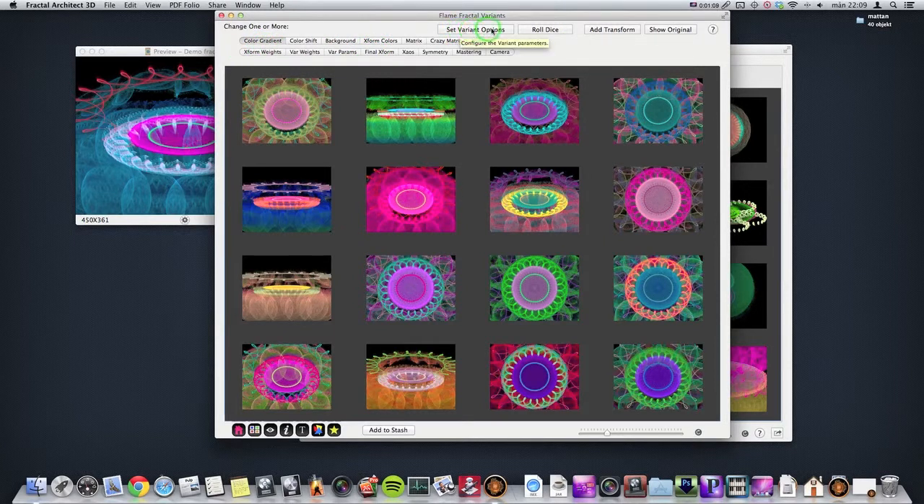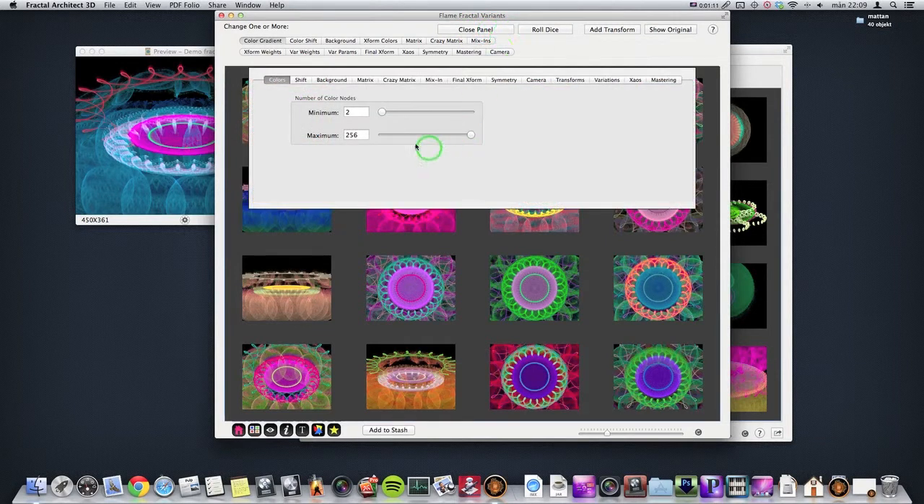If I click the Set Variant options here, I get a lot of preferences for setting how much Fractal Architect will randomize every parameter. And the colors, you can see here, randomize the colors from 2 color nodes to 256 color nodes. I think that is most often too many color nodes, so I usually lower this. Let's try 11.